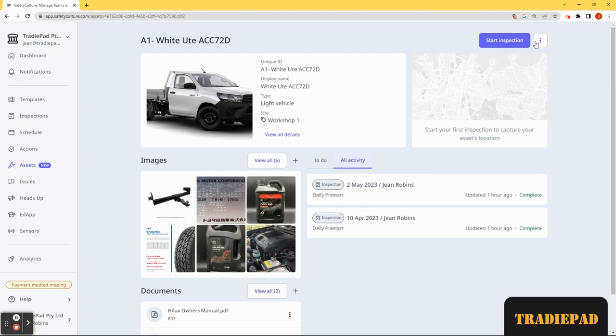You have the option of scheduling inspections for this asset. You can print a QR code and attach it to this asset for quick reference to related inspection templates. You can also now use assets in follow-up actions when assigning tasks to people.